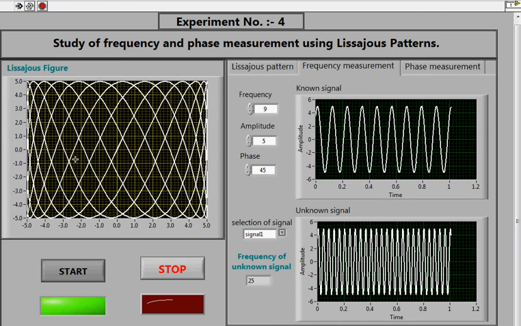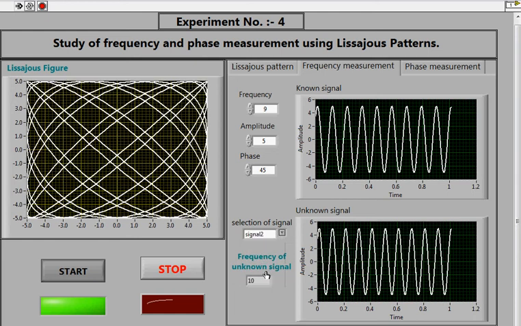Now again you can choose signal 2. In this way you get again a Lissajous pattern. Through this Lissajous pattern we calculate the unknown frequency of the unknown signal. So in this way it has been calculated to be 10.